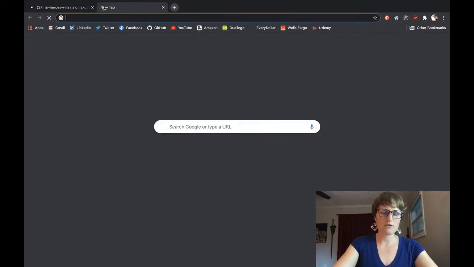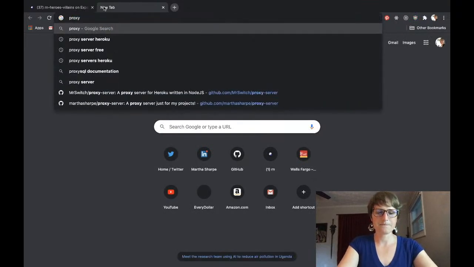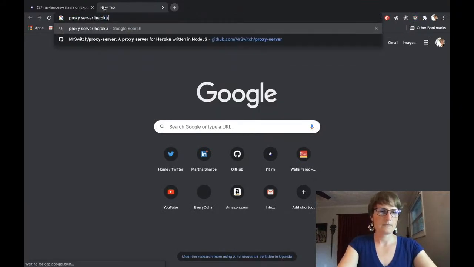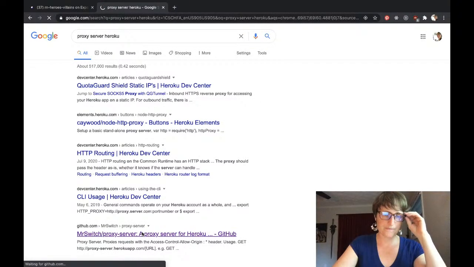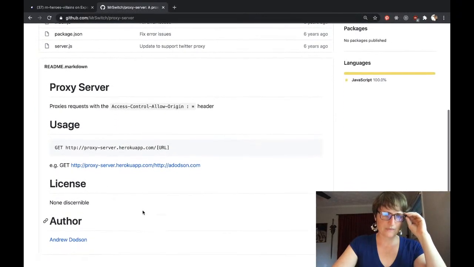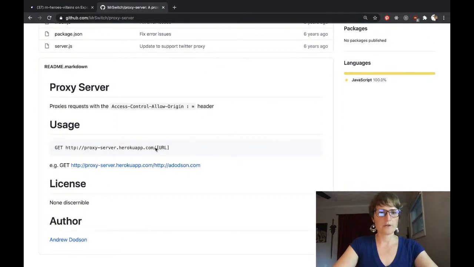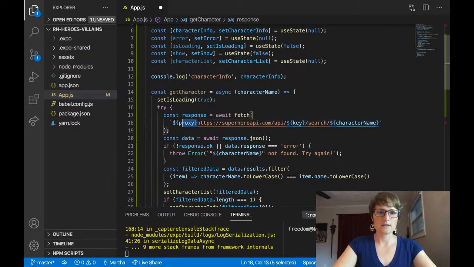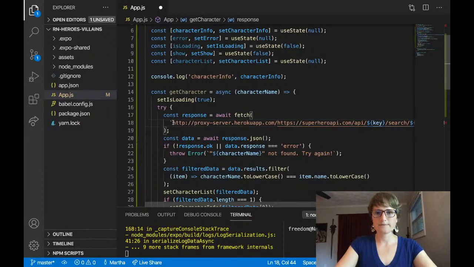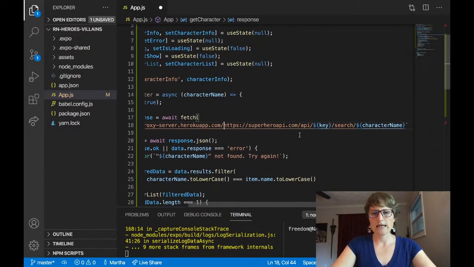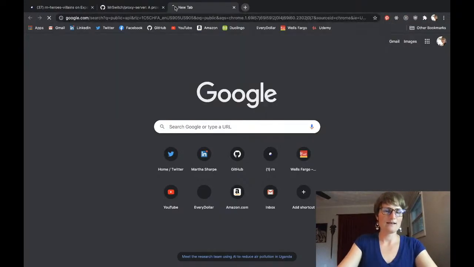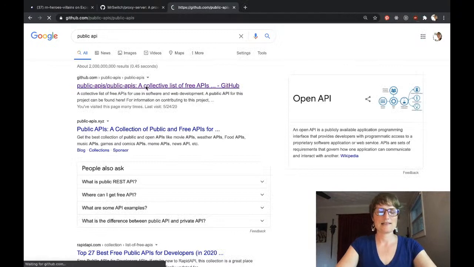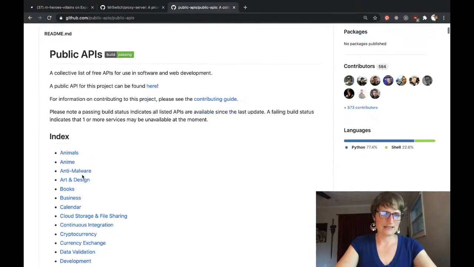Okay, so let's just do, I think there is an open source one. Yeah, here we go. Here's a good one. I'm pretty sure I've used this one before and it works really well. I just had so many problems with proxy servers. Okay, so that should work. And my key, what's my key again? Yeah, let's get this here.